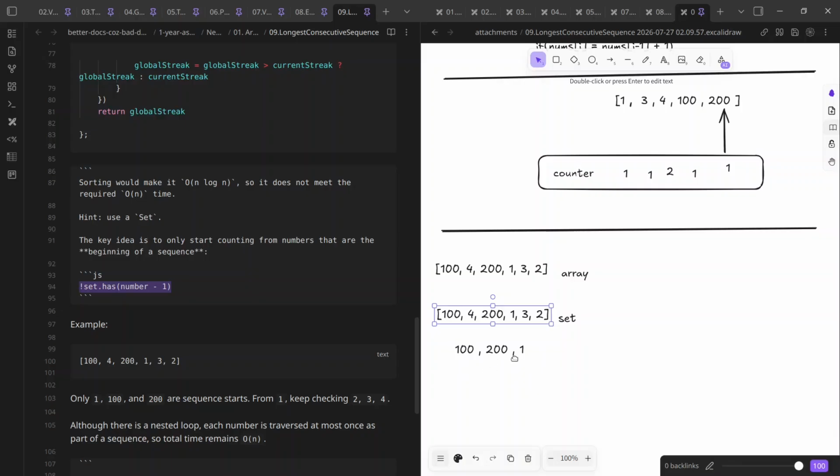And because now you have all possible starting points of sequences, what you can do is try to find the continuous sequence for each beginning of sequence. So I'll have to write here: beginning of sequence. So this is the array and this is the set.